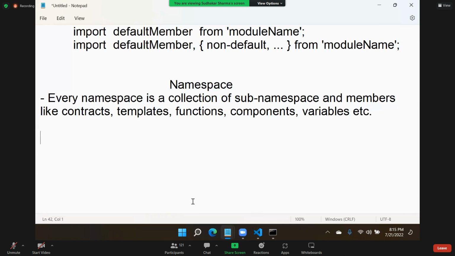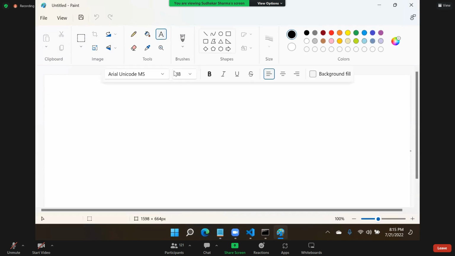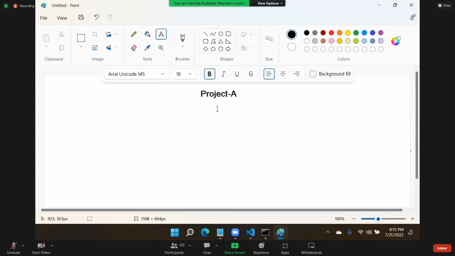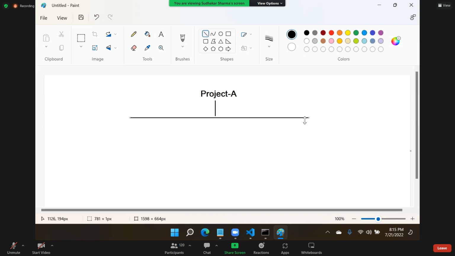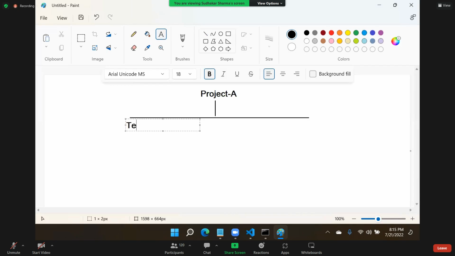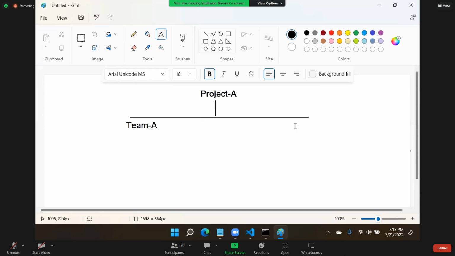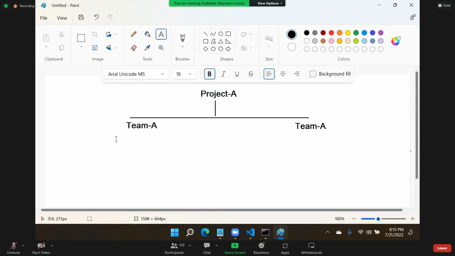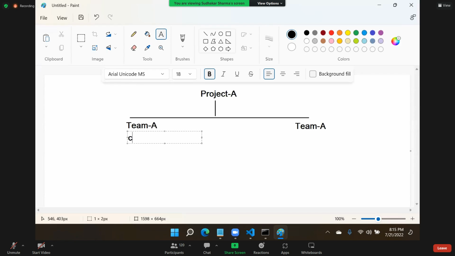Actually, namespace is nothing but this: suppose at a higher level in projects, we will come across some issue. Suppose we have project A. In this project A, two teams are working. We have team A and we have team B. They are building libraries for this project, and this team built a class called class 1.